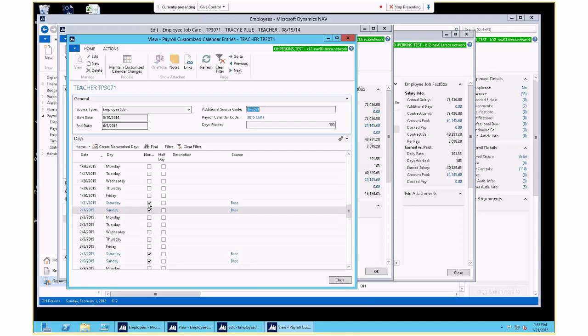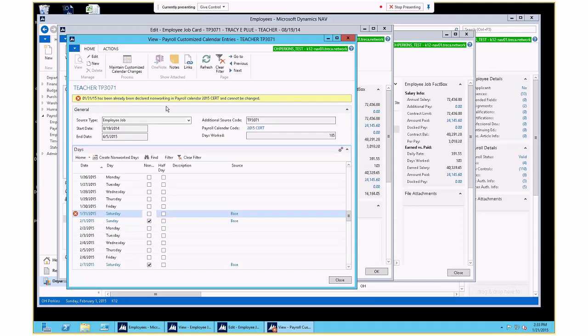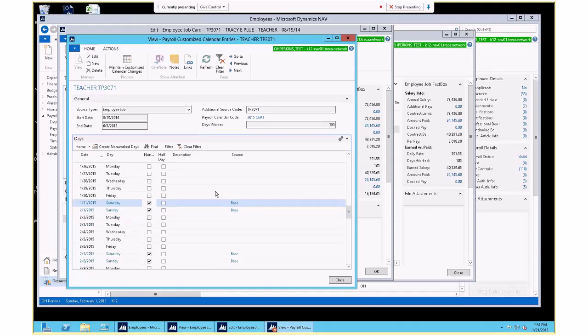If I try to unclick this, you cannot do this because it's already been declared non-working in the base calendar. So I'll hit F5 and abandon that. But let's just say I go to the 28th. I don't think our leave system automatically updates this. One thing to understand is that if the teacher has 3 personal days and they're using a personal day, that's not a date or a day that gets updated on this calendar.